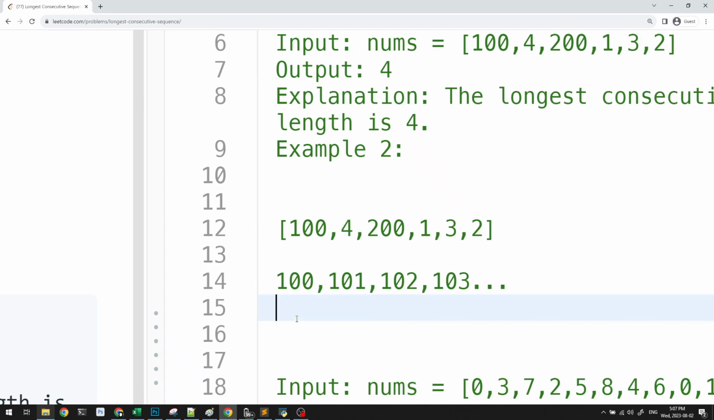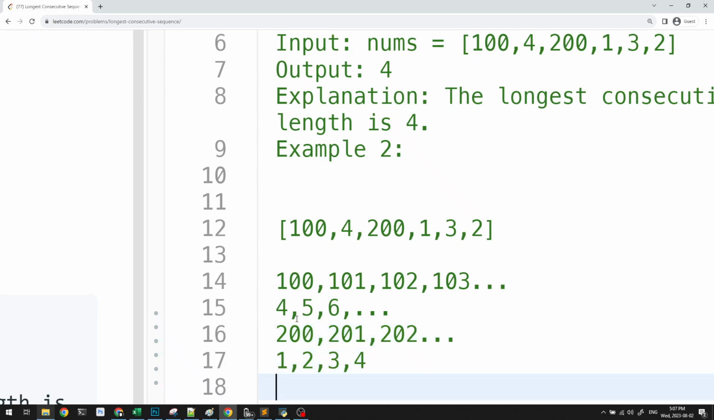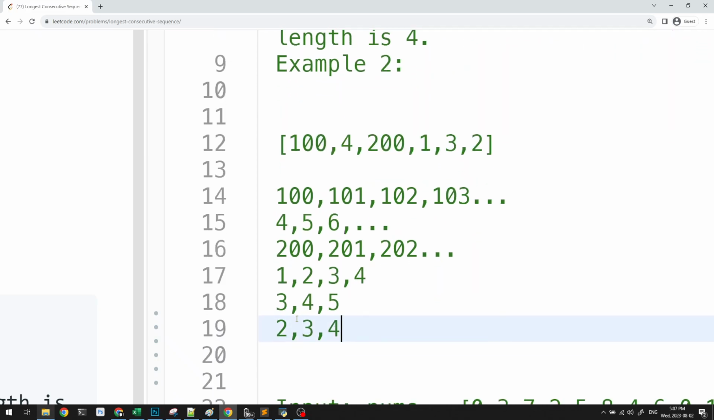If they're not, then I'll just move on to the next element and then I'll go from there. For example, when I arrive at the 4, I'll check if 4 is there, which it is, then 5, then 6, etc. Same thing with 200, then I'll go to 201, 202, etc. And then 1, 2, 3, and then 3, 4, 5, 2, 3, 4, etc. So you can kind of see here that one thing we're doing is we're repeatedly checking if an element is in this list here. So that's not the best way.